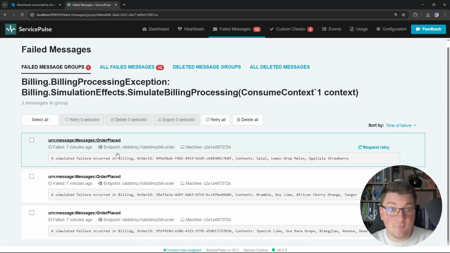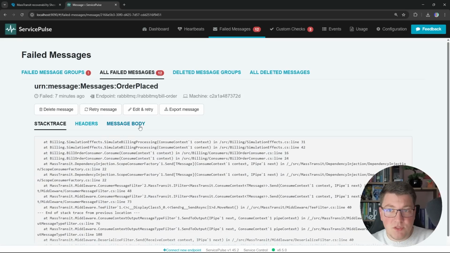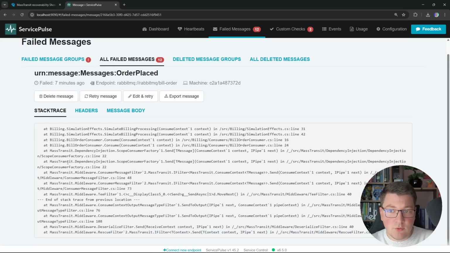So in this case, I have 3 failures of the order placed message, and then I can drill into the specific message and I can take a look at the stack trace, which is going to contain the information about the exception and where I failed to process this message inside of my code.